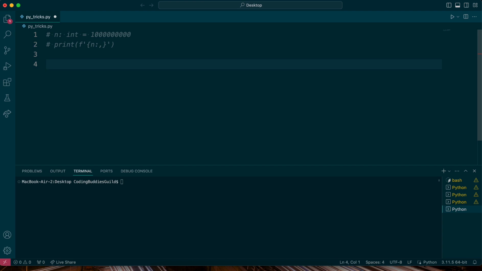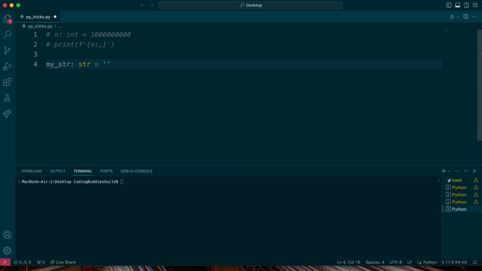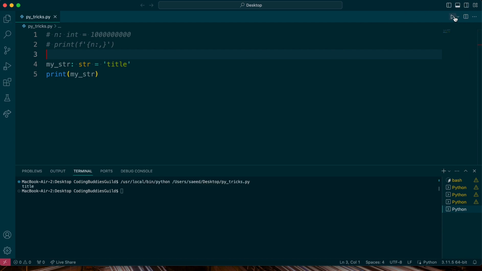The second trick is that, let's say that you have a string, right? I'm just going to call that my string. Let's follow the good practice thing that I said. So it's a string and that equals, I don't know, for example, title, right? And I want to print that. I just go print my string. Again, nothing too crazy here. I print it. It prints as I expect it to print.